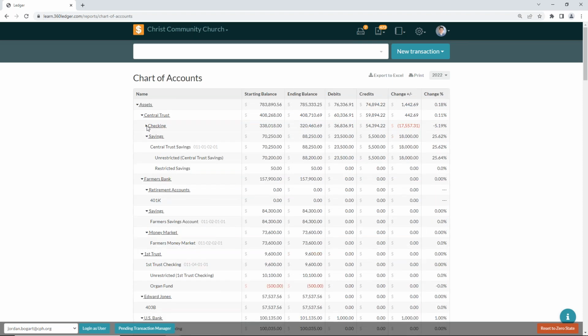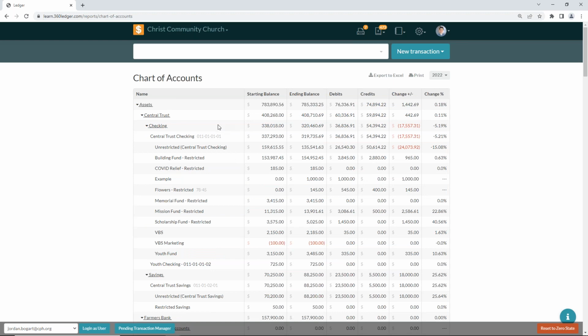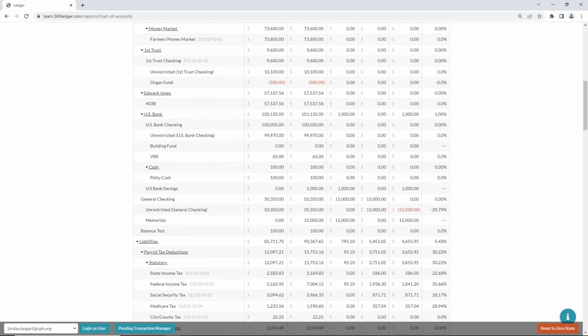I can just click on this to collapse it, so I don't have to see all the individual accounts under it. I'm just seeing the total for the category. So that's what that's trying to show us there. You'll see all of your accounts in the same order that you have them on the chart of accounts screen. Then you'll see the starting net balance for whatever time period you've selected. In this case, this is what the balance was on January 1st, 2022. Then you'll get the ending balance for whatever time period you've selected.